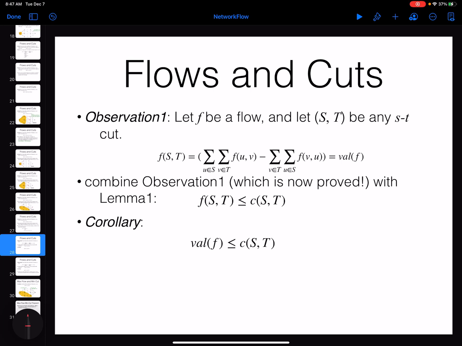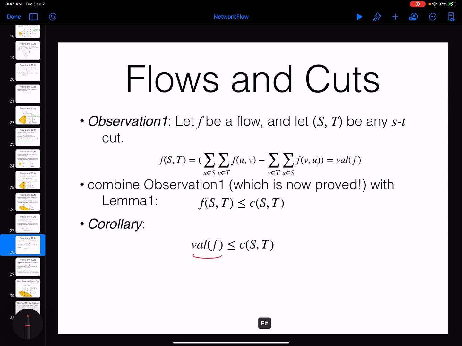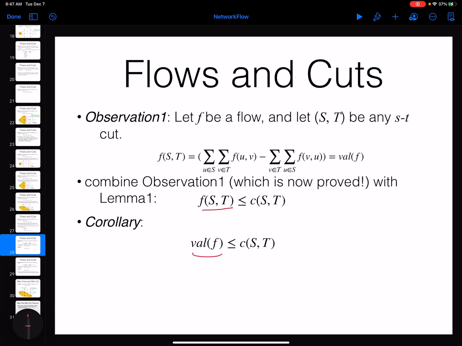Okay, so from the first and second lemma, what we can conclude here is about the value of the flow that we have. We already know that the flow of each cut is going to be bounded by the capacity of the cut, right? And we know that the flow across different cuts in the problem is going to be equal to the value of the flow.